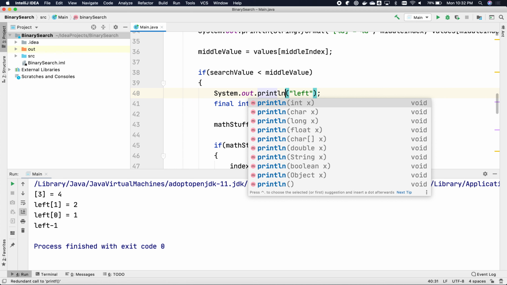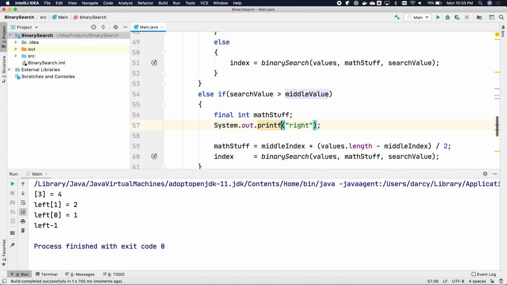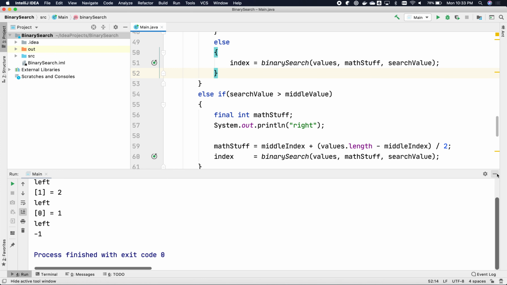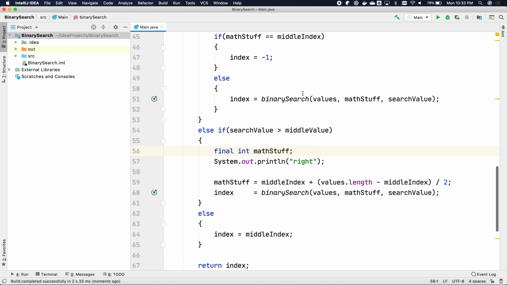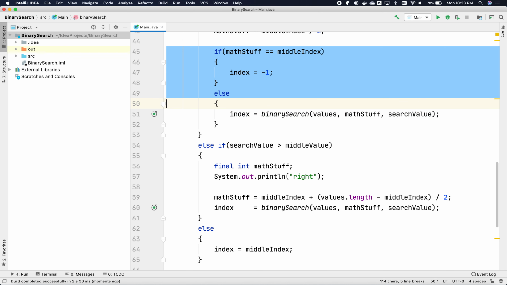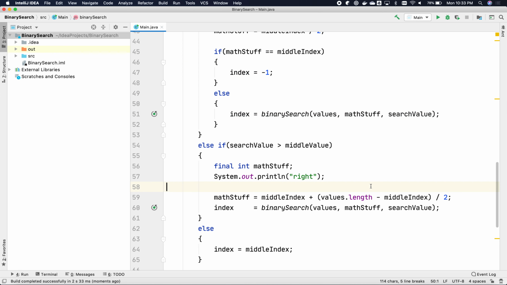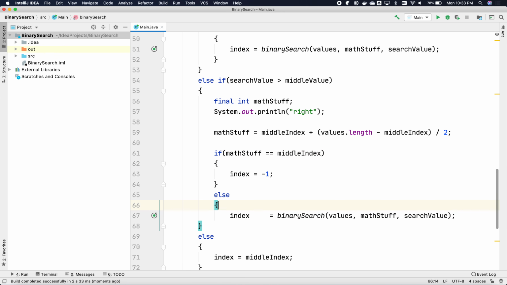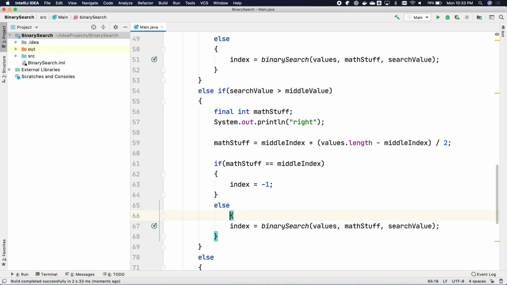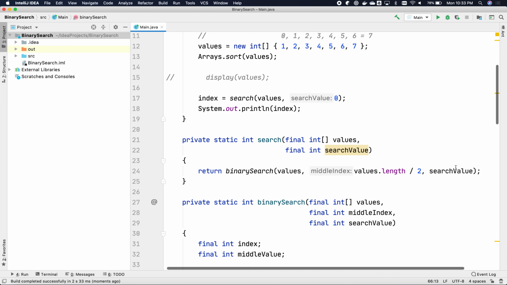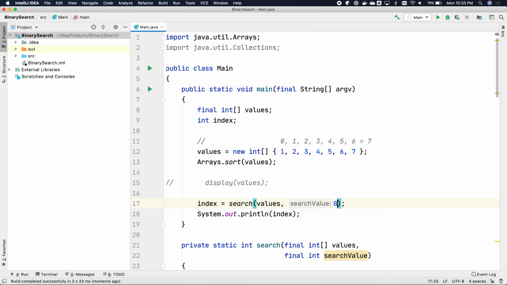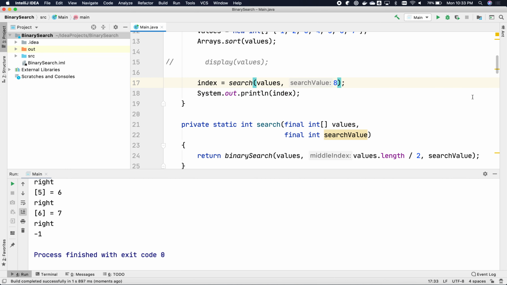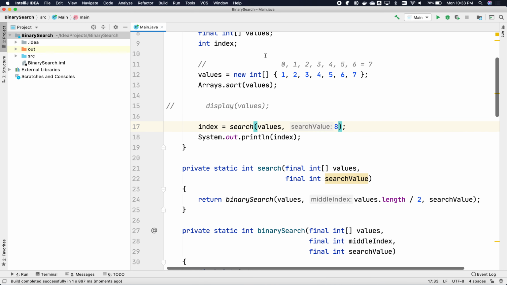I don't know why I kept doing print F, it should be print line. Got C on the brain apparently. Okay, and then the same thing's going to happen with the other one. So now if we search for 8, same thing should happen. Return -1.